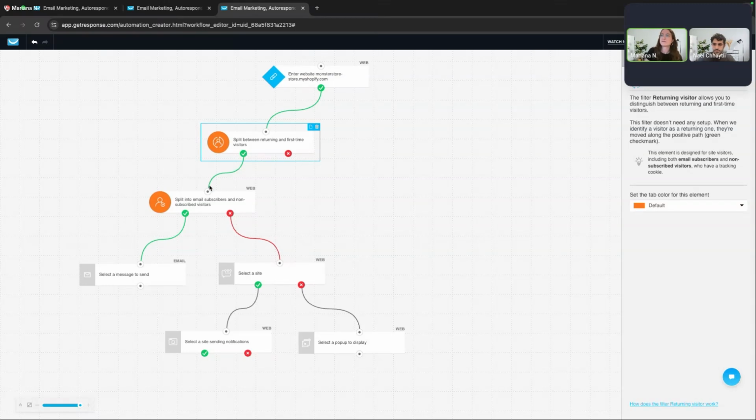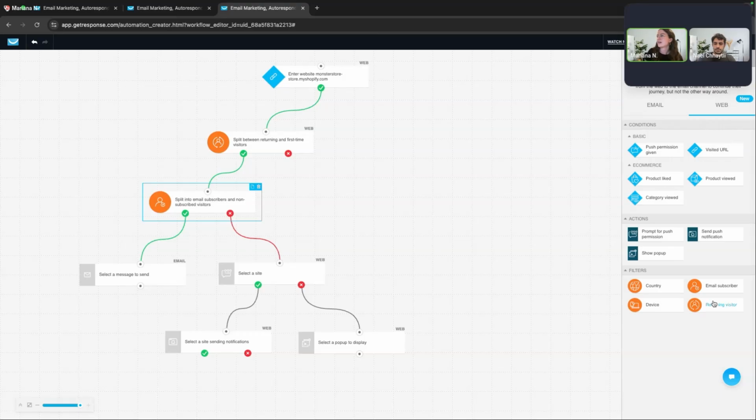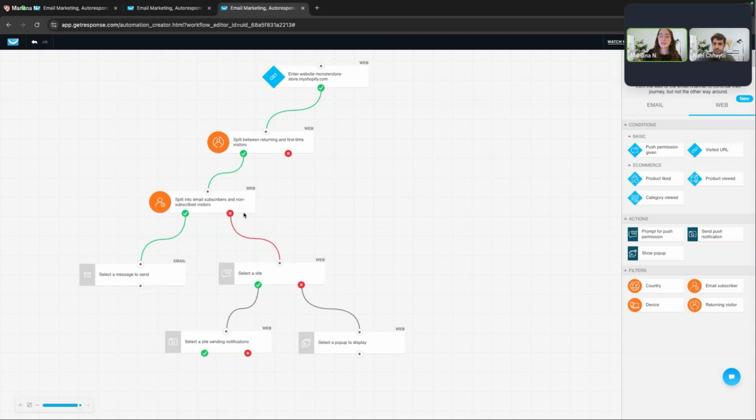So we connect it to the next element, which is another filter, okay? Because we want to separate these returning visitors, as I mentioned, into email subscribers and non-subscribed visitors. And this element right here that you can find, by the way, here, exactly. This is the key to move from the web channel to the email channel in the workflow editor. So this is very, very important.